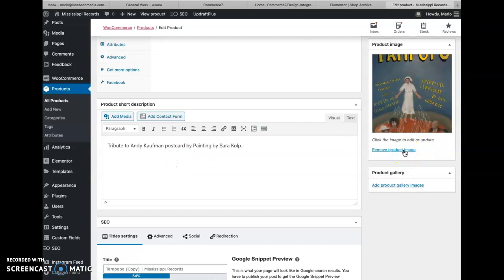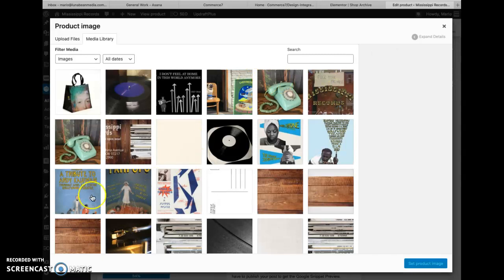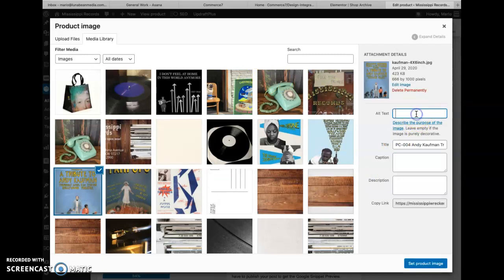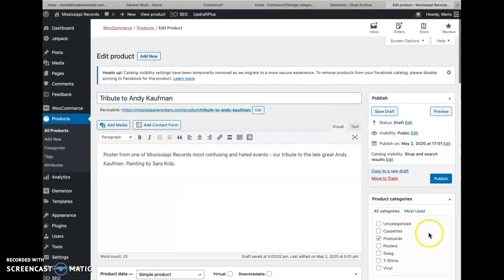We're going to remove the product image and set the product image and go and find our Andy Kaufman postcard. Alt text is important. It helps to describe what the person is seeing on the page. It kind of lives in the background, and it's part of the SEO markup that is critical to web stuff. So always have something in your alt text. I'm going to set our product image, and then we're going to publish.